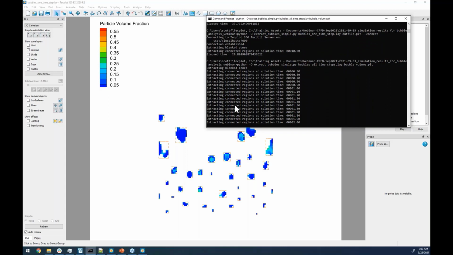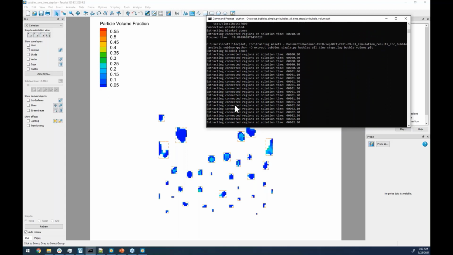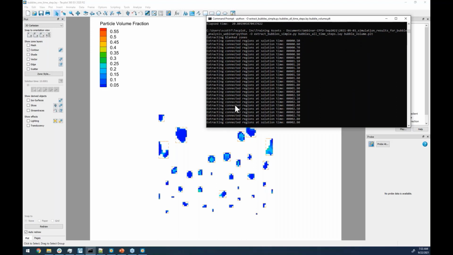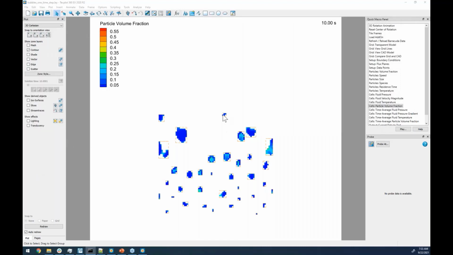And again, that's what you need. You need a full version of TechPlot 360 to get the batch mode. So that'll just run in the background. And while that's running, we can finish our analysis here.